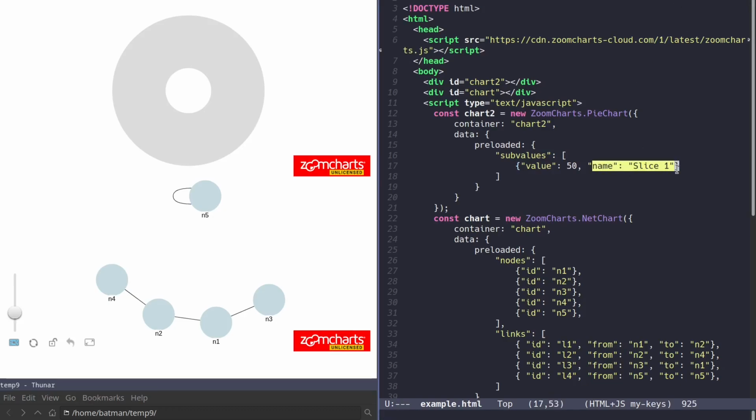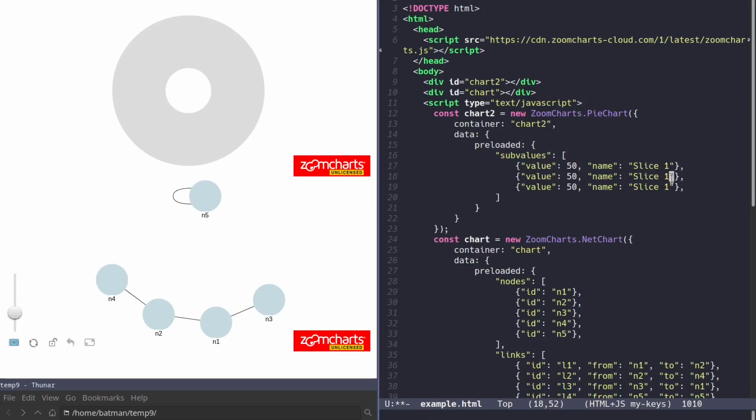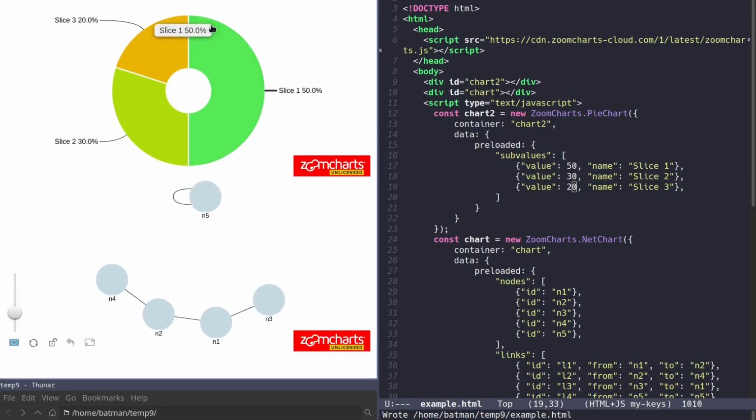You have the name of whatever's in the pie and whatever value is associated with it. So I'm just going to go ahead and create 3 slices. And I'm going to call them, well, slice 1, 2, and 3. But I'm going to put the values at 50, 30, and 20, just to give something. And there you go. With that, we now have a bunch of slices in the pie chart. So very simple, very straightforward.